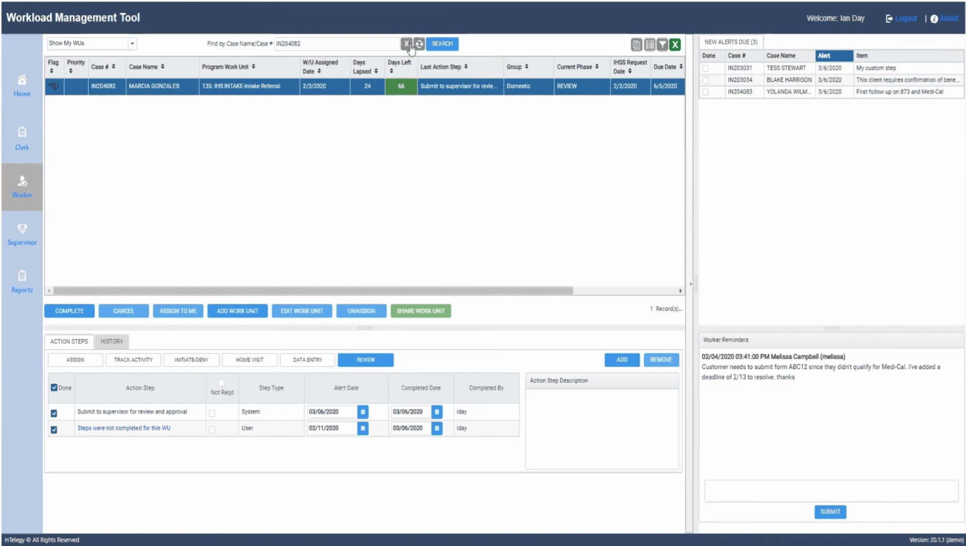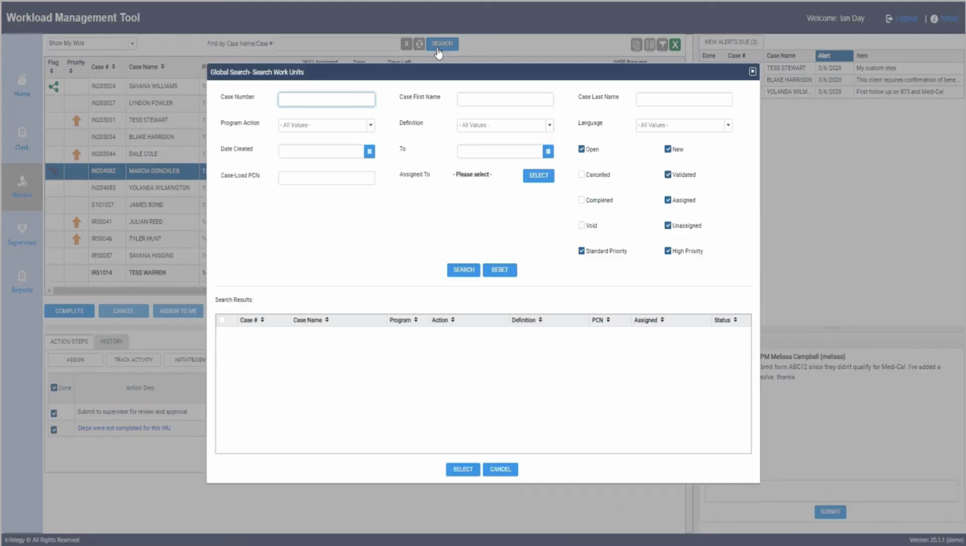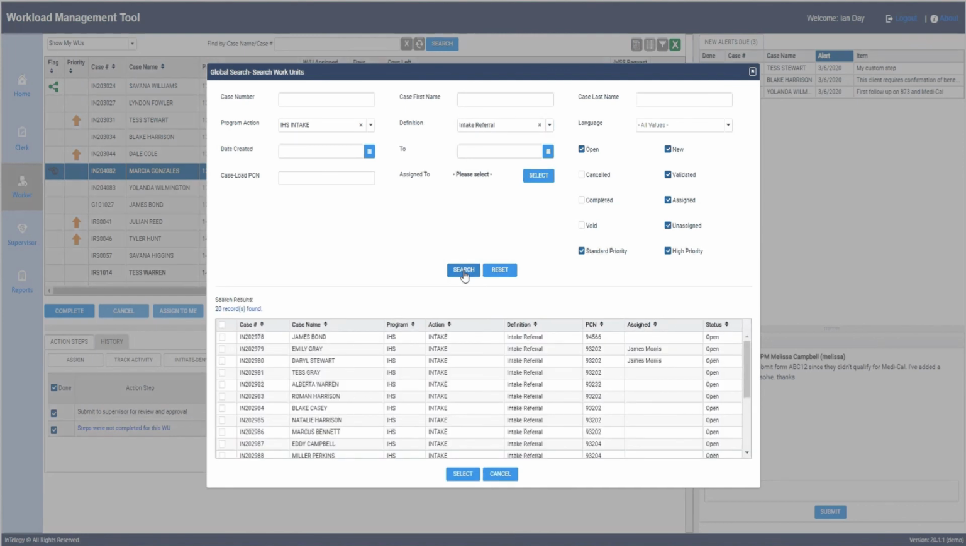Let's take a brief look at the global search area. From here, it's possible to view any work unit within the system, regardless of its assignment or work status. I can fine-tune my search by adding in criteria to search for, and then I can click the Search button to produce the results. The results will show how many work units were returned, along with a summary list of the records that were found.